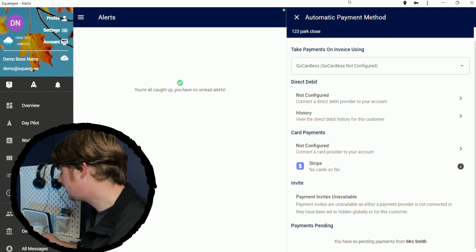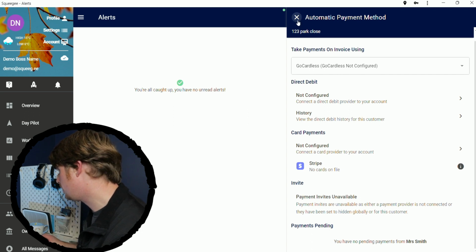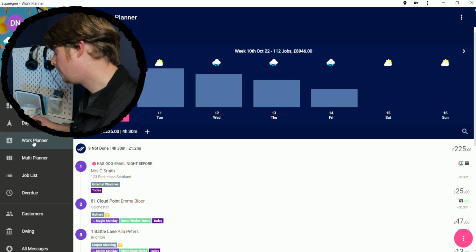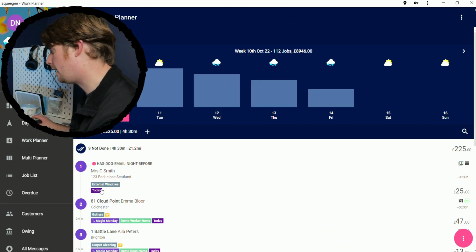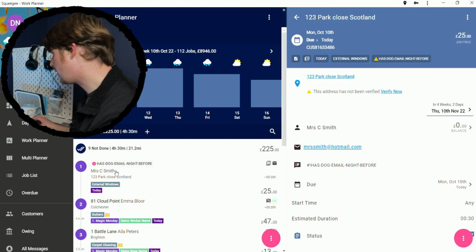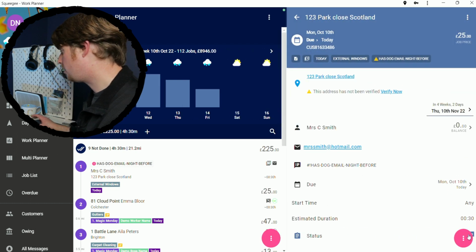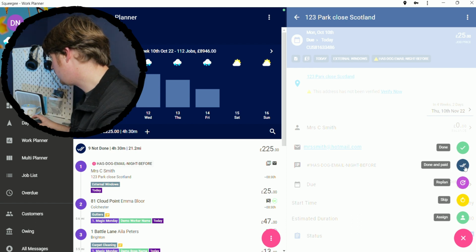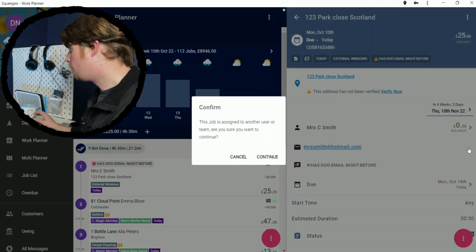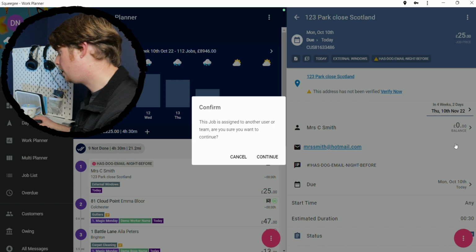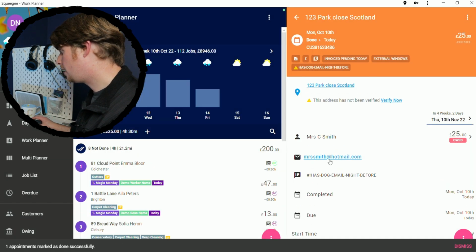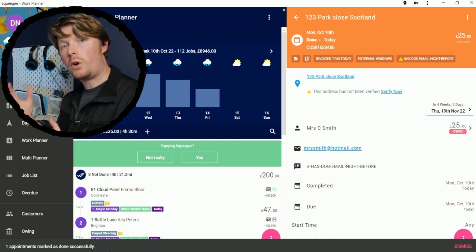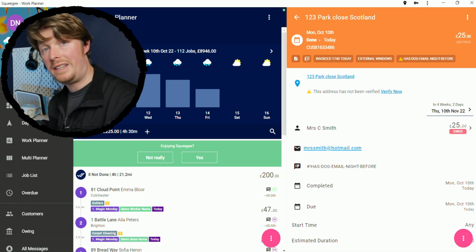So once you've completed the job, if we come out of here and say, for instance, we go onto our work planner and here's Mrs. Smith at the top here. We click on her account. Now we're going to mark that the job has been done and she's happy. So we would click done here. And what would happen is you would say continue. Okay, so the invoice would go through to Mrs. Smith. Okay, and then it would also pop up with the direct debit page.